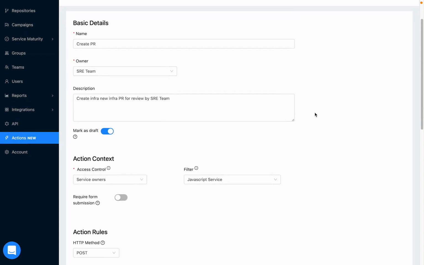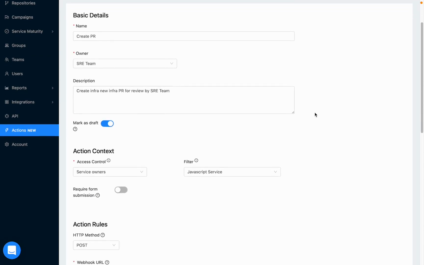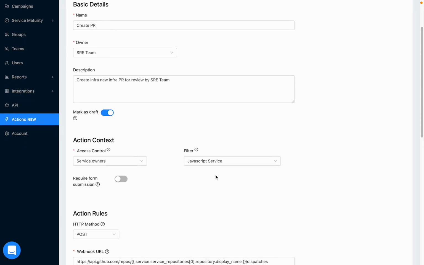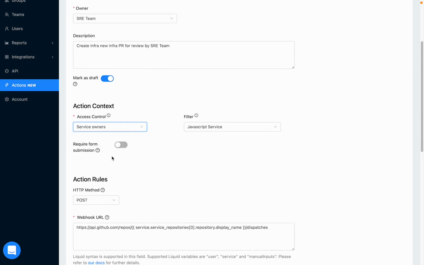So with a custom action, an OpsLevel admin can control what service it applies to, and who can trigger that action. So everyone, service owners, or only admins. They can leave an action in a draft state if they're still testing and working on the configuration. The actions also support manual submissions from developers. So things like pick lists, names, etc.